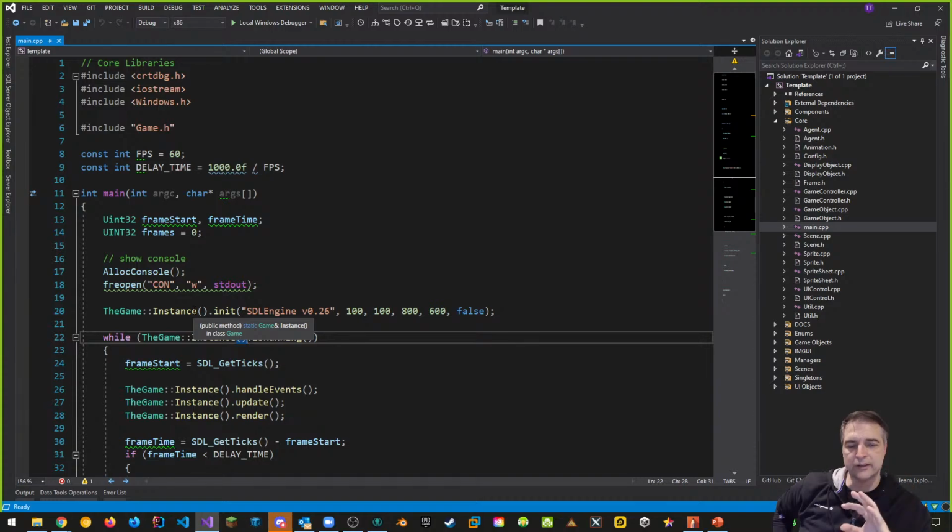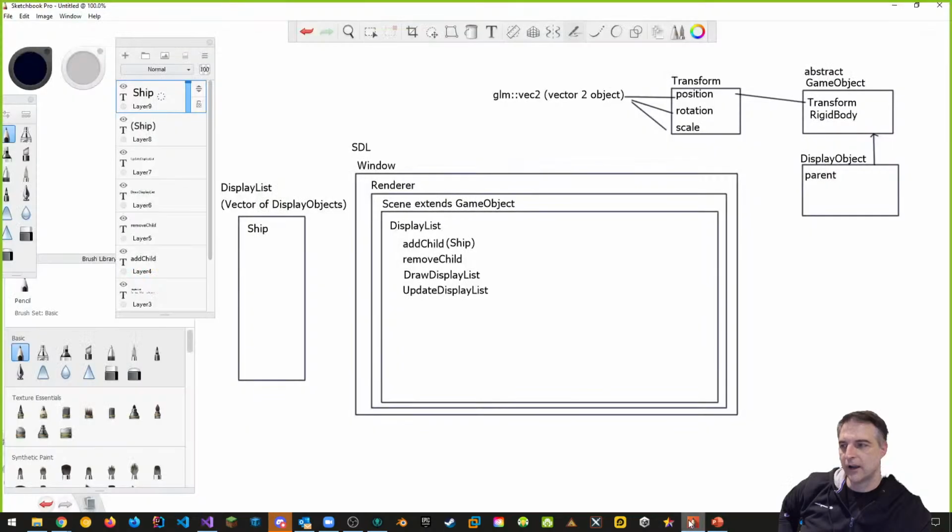If you have a few singletons, what it does is it prevents users from accidentally instantiating multiple instances of the game class. Or, like we said earlier, I only need one window for SDL. I only need one renderer for SDL. So those are also singletons, okay?